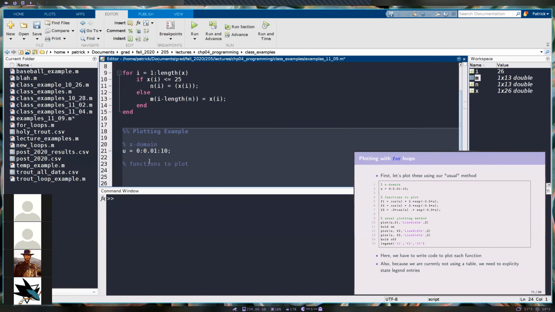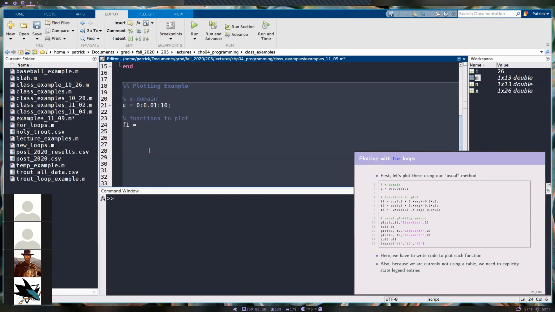Okay, functions to plot. The first function, we'll call it f1, is going to be cosine of u times 2 times e to the negative 0.5 times u. f2 will be cosine of u times 3 times e to the negative 0.3 times u. Okay, f3 is negative 2 times cosine of u times e to the negative 0.3 times u. Okay, so we have all three of our functions.